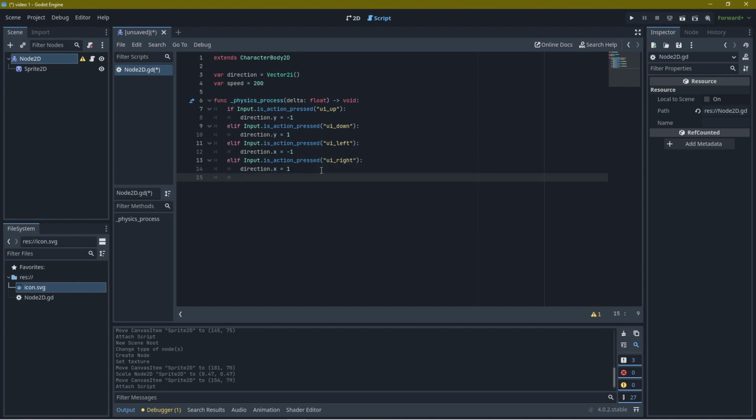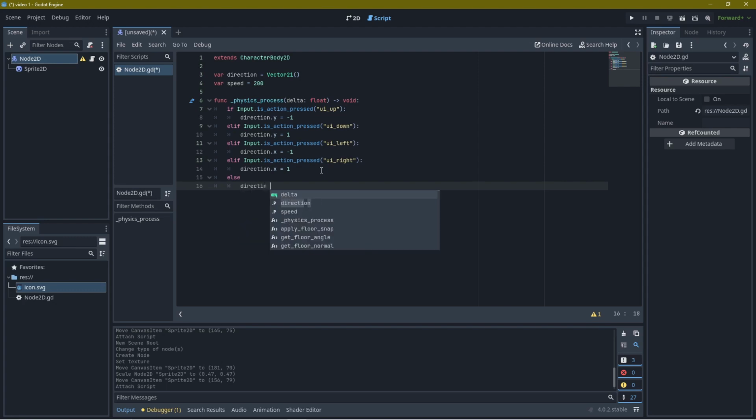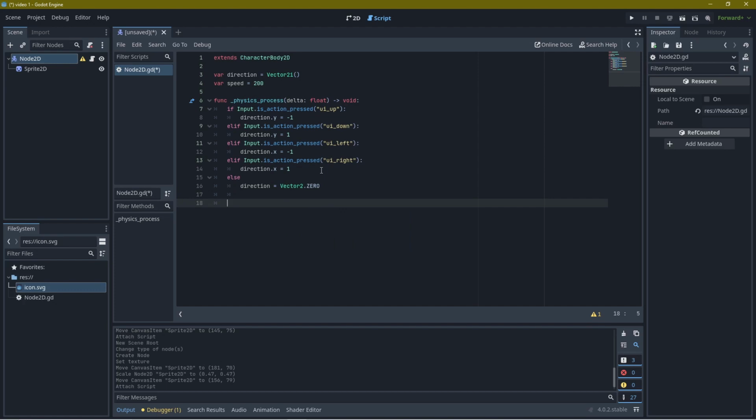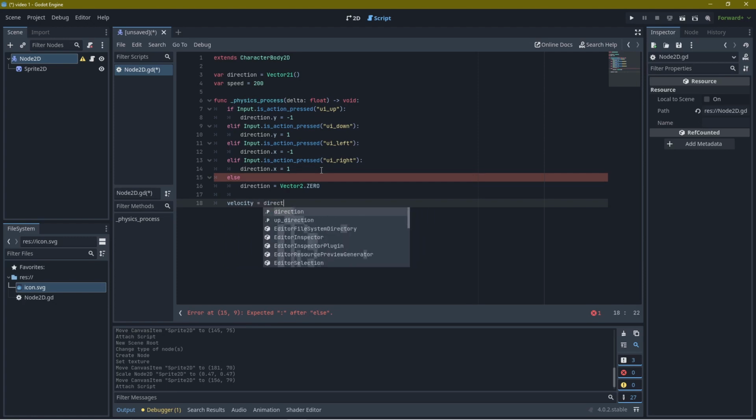Else, if the user isn't pressing anything, then direction should just be a zero vector. Then we want to set the velocity of the body to direction times speed.